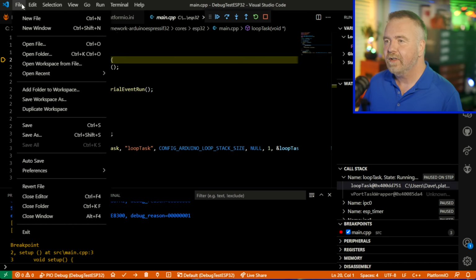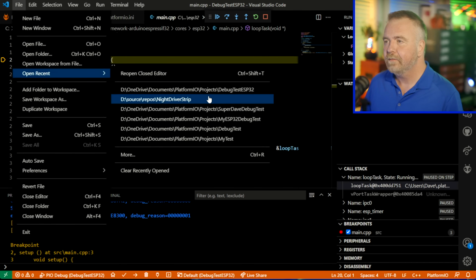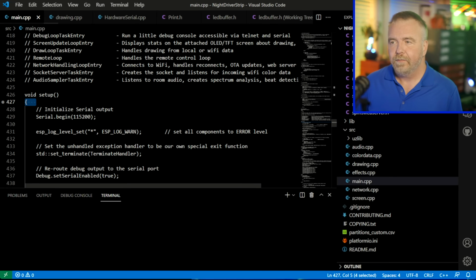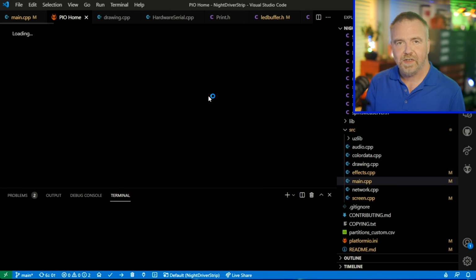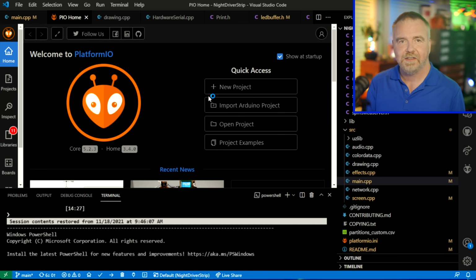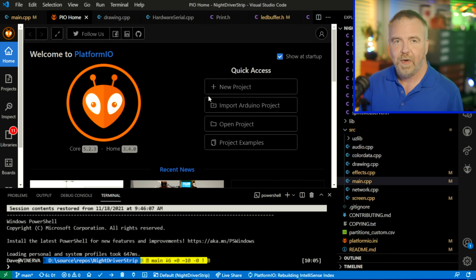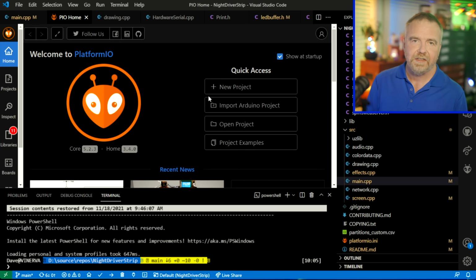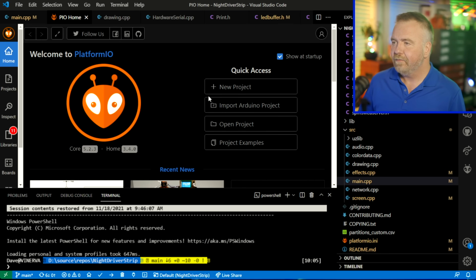I'm going to load up Night Driver Strip. This is LED control software that I wrote to do basically Christmas lights and all kinds of LED effects, but it has all kinds of ESP32 Arduino features, such as Wi-Fi and a web server built in. It has a socket for receiving color data over the web. It draws LEDs. It's just got a ton of functionality. You know, it does audio processing.